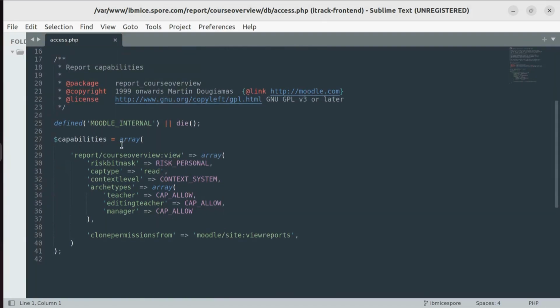A capability has been defined over here. As you can see, it's an array: this is the name of the capability, and this is the name of the plugin. Inside that you see a number of options like riskbitmask, captype, contextlevel, archetypes, clone permission from. So what exactly are these?